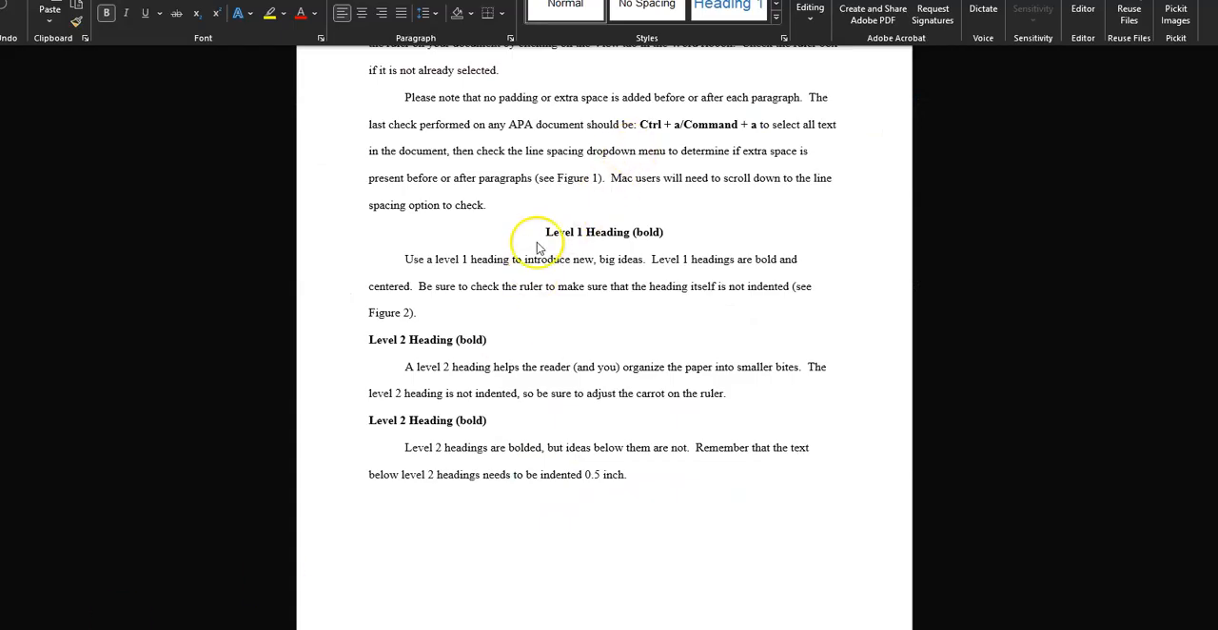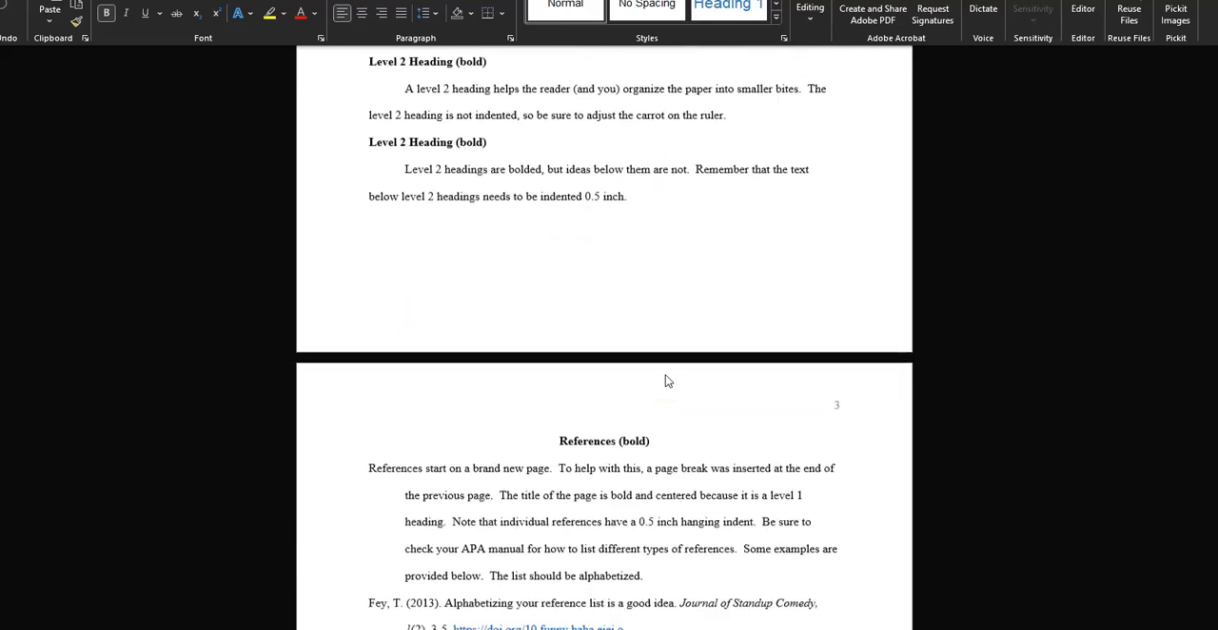So for a level 1 heading, it is bold and it is centered. All the major words are capitalized and the text begins on the next line. For a level 2 heading, it's going to be left aligned. All the major words will be capitalized and it will be bold, and all the text will begin on the next line after that. So pretty straightforward, but do know that heading levels are used to help indicate to our readers when we have different sections.